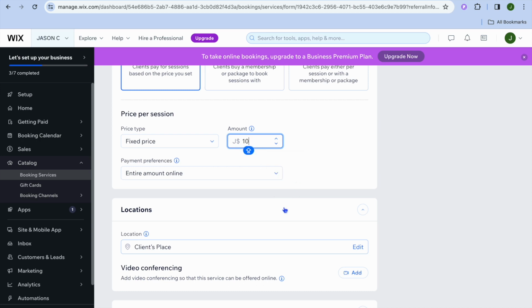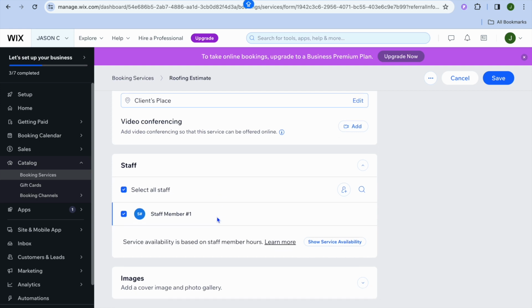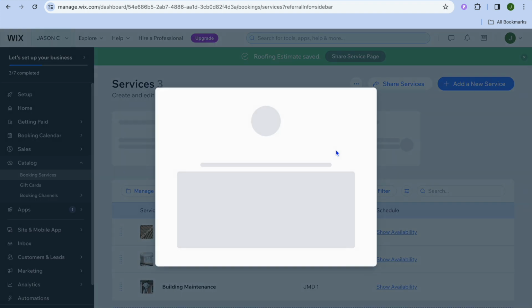I could do that. You could also change the location from client's place to, for example, if you would like to do it online, you can do that. You can also select a staff member that will be responsible for that particular service. Then you'll tap on save in the top right hand corner.